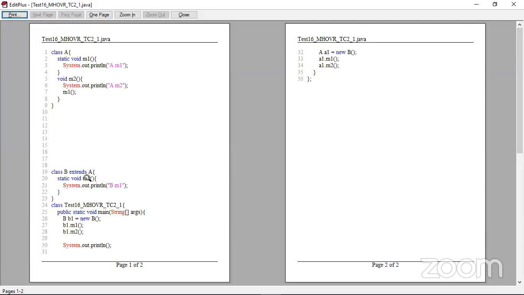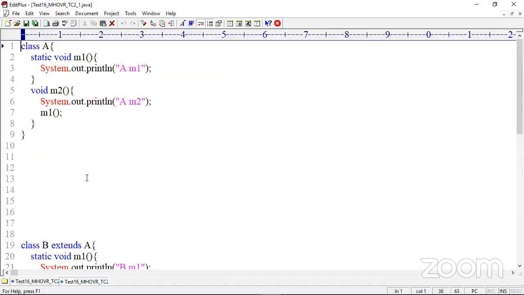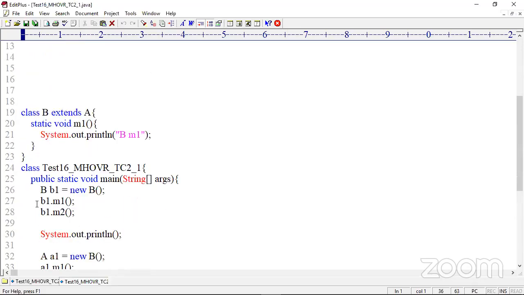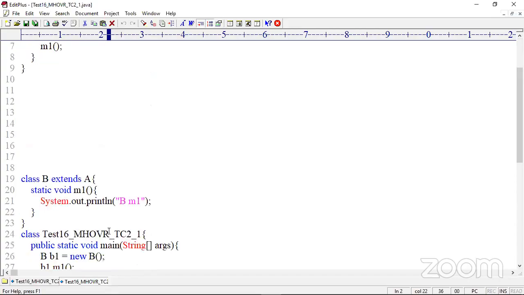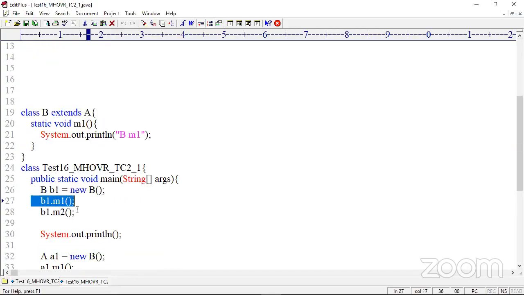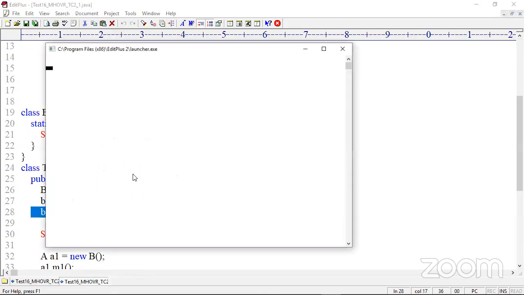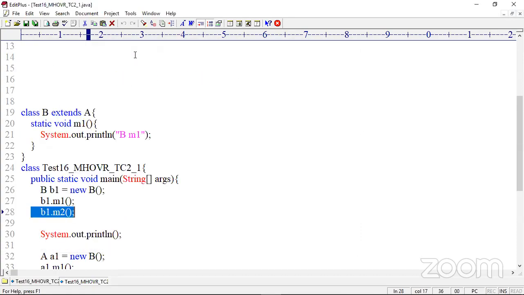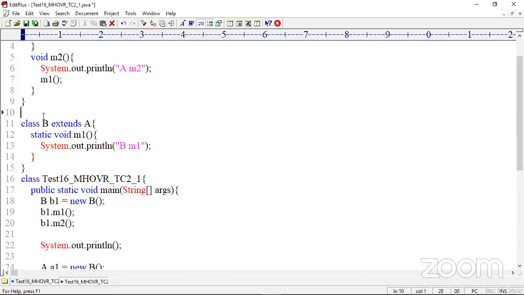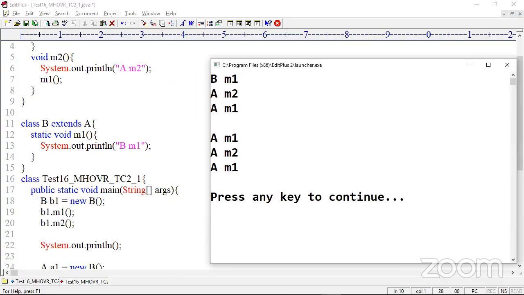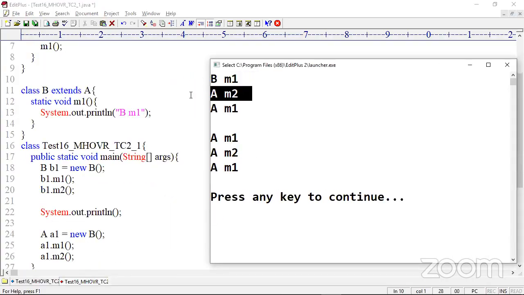Chalo, look at this program. What answer did we get? What output did we get? Let us recollect once again. BM1 searching for M1 method in B class, available. Let me directly execute it and then we will verify. Let's not waste time. What is the answer? Check it once. BM1, AM2, AM1. Right? Your answer is correct.